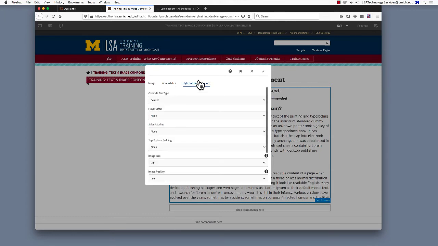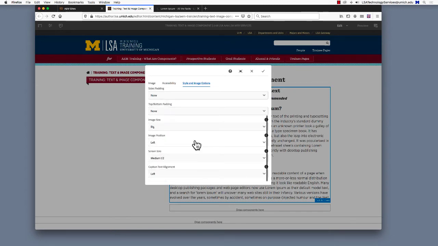Under the Style and Image Options tab, let's take a look at the three fields towards the bottom of this window. Image Size tells Adobe how much to compress the image your viewers see. Please change it to original and always use original. Image Position lets you choose whether the image is left or right with text wrapping around it, or if it is displayed full size above the text.